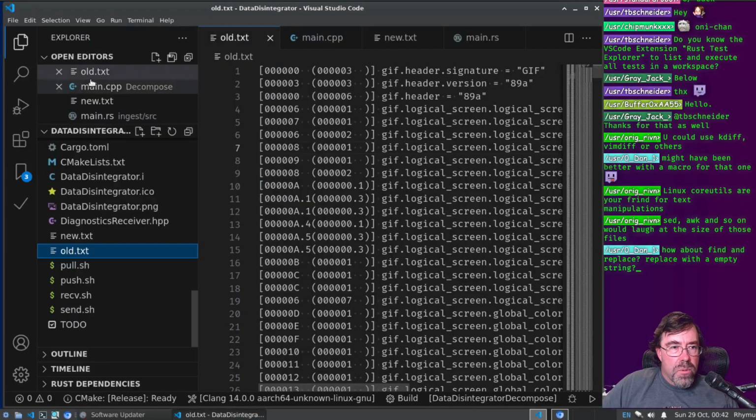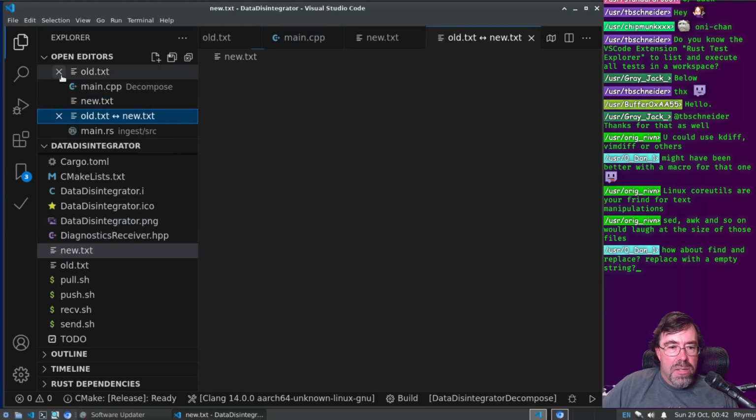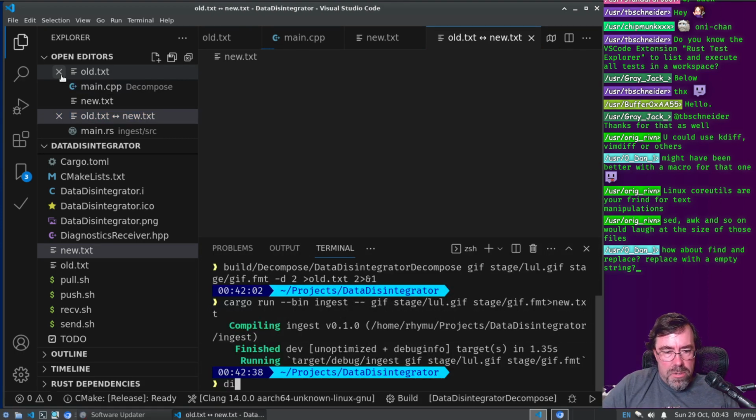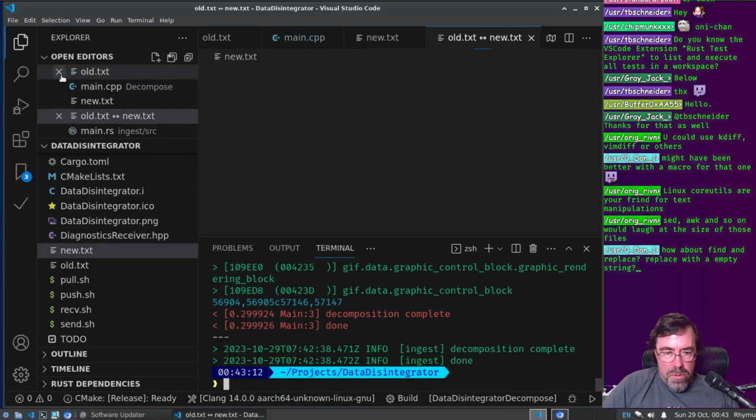Never mind. I go to old and select for compare, and I do new and I see compare with selected. And it still struggles. I would think that it would be able to do it. Diff old text and new text. The diff is able to do it. How come the graphical diff can't do it?